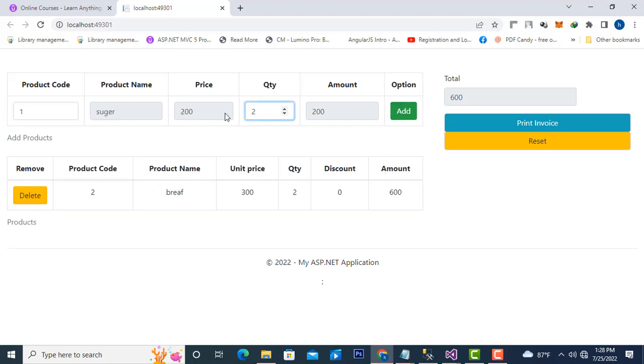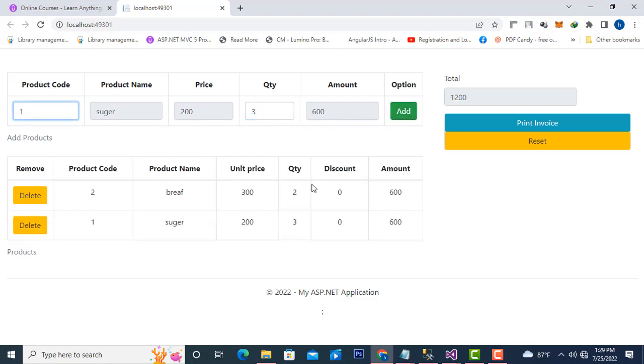Now I'm going to add one more product, with quantity 2 or 3. The total will be displayed over here, 600 here. The total will be displayed over here, right? So perfect. This simple application will do it.